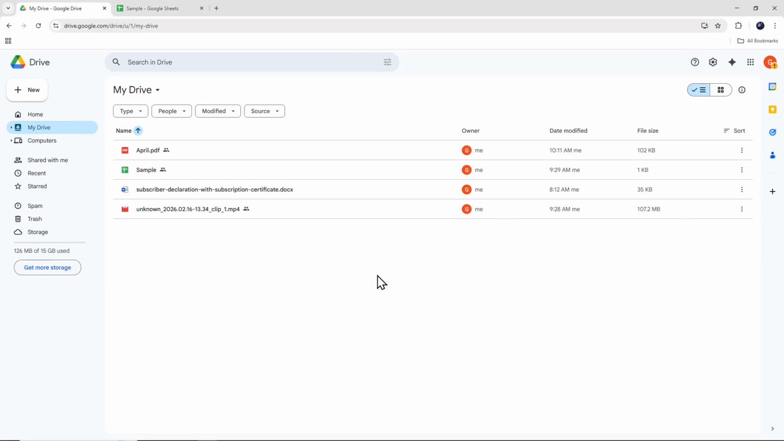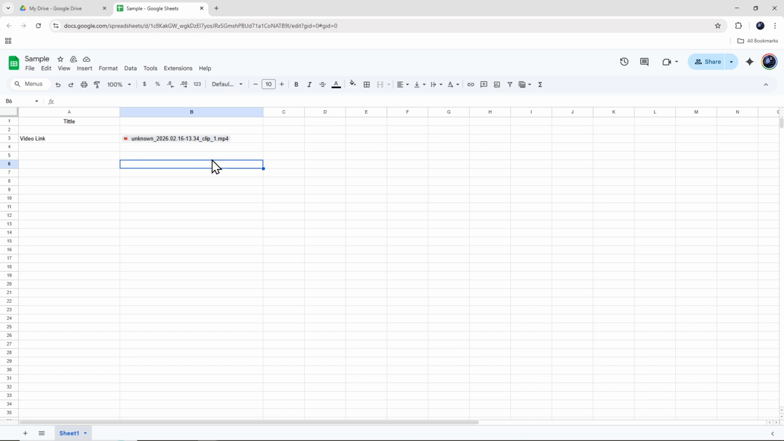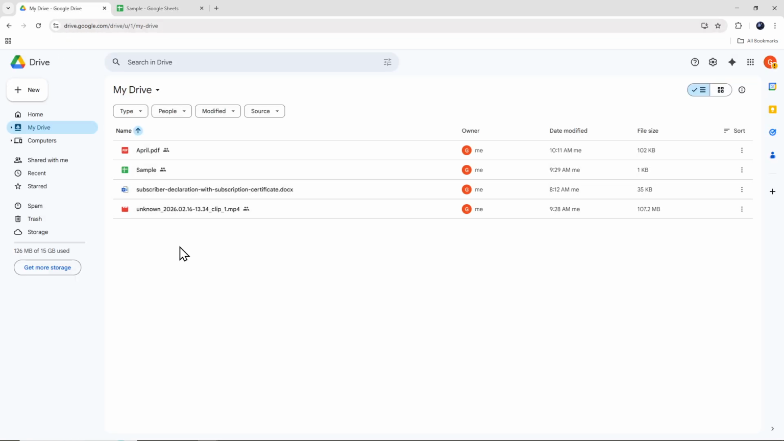In this tutorial, I'll show you how to fix the unable to access document issue on Google Drive. By the end, you'll be able to open the document without permission errors, either by requesting access from the owner or, if you own the file, by adjusting the sharing settings and sending the correct link.